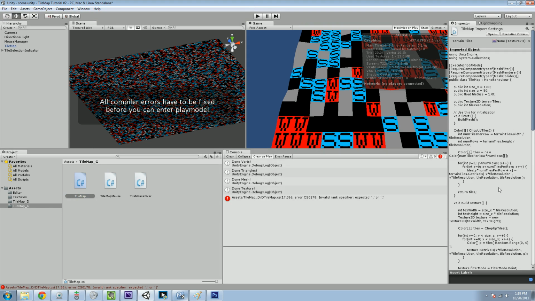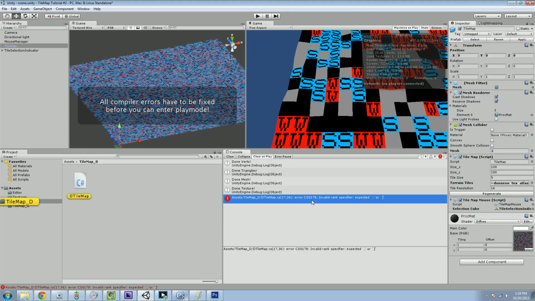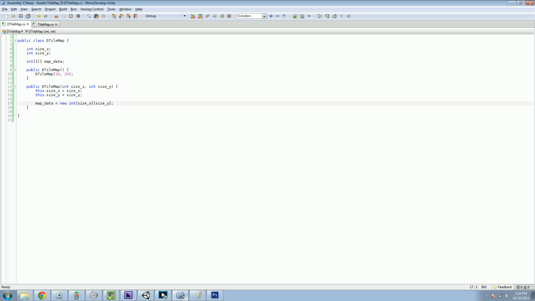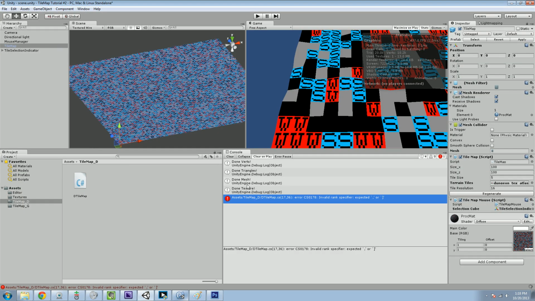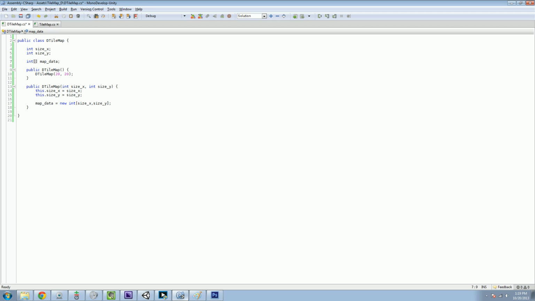So if we hit play, not play. What have I done here? Do I have to make this a two-step process? I guess I can make a two-dimensional array like this in C#, can't I? Or am I thinking of a different language? You have to excuse me, I haven't been doing a lot of C# programming around here these days. Let's do this.